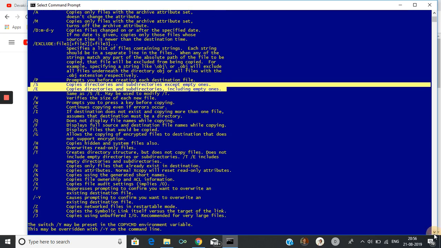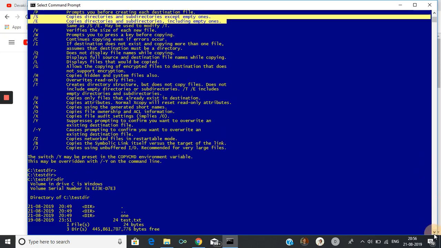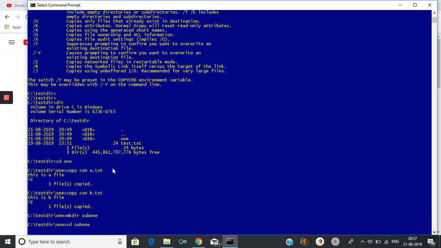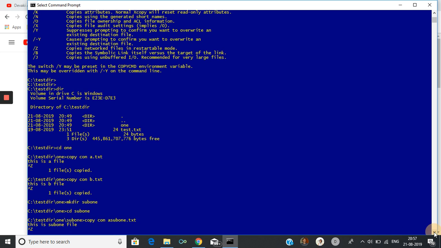Now let's see what is happening. There is nothing in this directory except one folder called one and test.txt. I changed to directory one with cd, and I'm creating some files. There is a command called copycon. When you say copycon and a file name, you get a DOS prompt where you can write the content of the file. After that, you press Ctrl+Z, then the file is created, and it says one file copied. I'm telling you this for reference; I will execute all these commands.